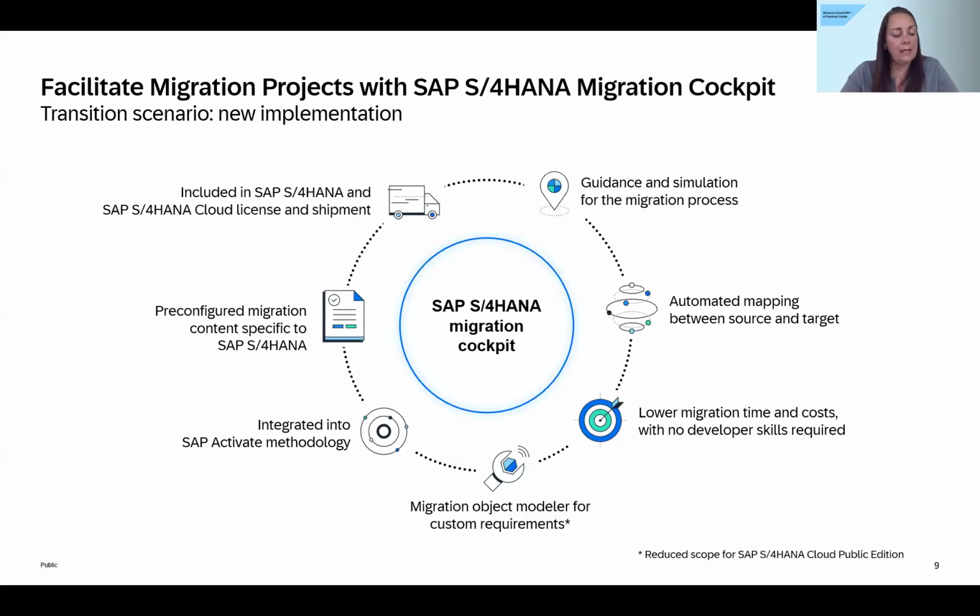As we deliver standard objects, standard content, which covers all the best practice processes, you will not need any development skills as long as you stay in these standard scenarios. For sure, if you want to change something, which is very limited possible in the public cloud environment, you can do this by using the migration object modeler. But here we have only a few objects released for changes.